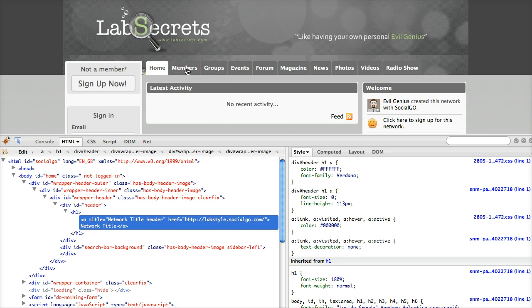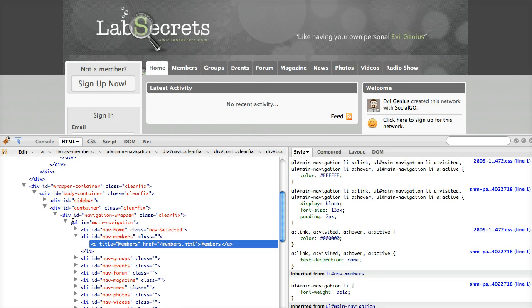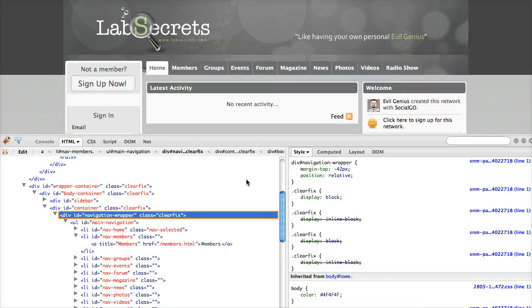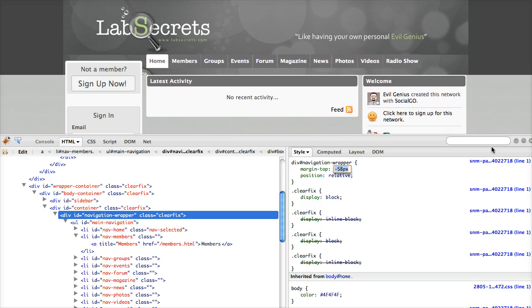Now, the next thing is I want to tweak this menu. It's a little low. I'd like to bring it up to that line. So again, I right click anywhere on the navigation menu to get into the range. And now I'm in the range. I can roll over, and here we go, navigation wrapper, margin top. I'm going to click on that, and I'm going to use the up and down arrows, in this case the down arrow, to bring that up. You see that, how I brought it up?